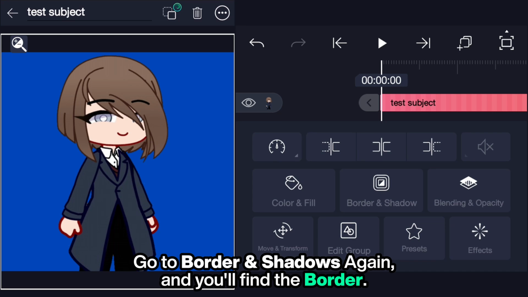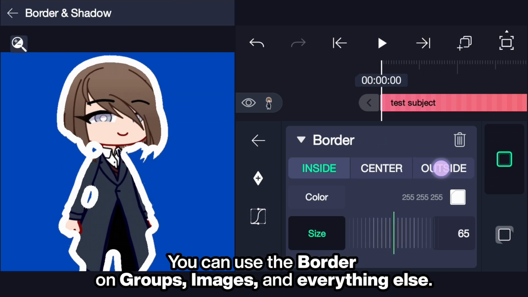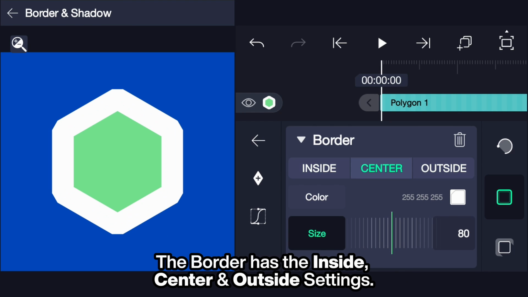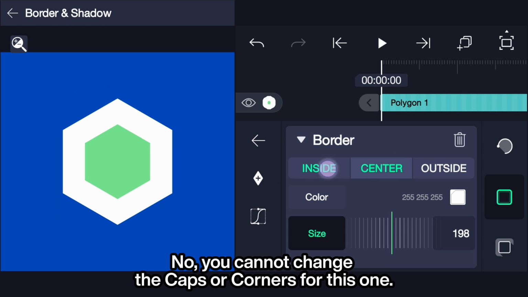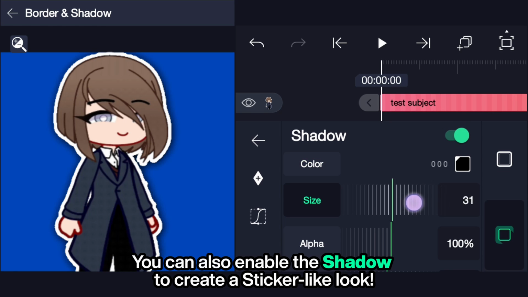Go to Border and Shadows again and you'll find the border. You can use the border on groups, images, and everything else. The border has the inside, center, and outside settings. No, you cannot change the caps or corners for this one. You can also enable the shadow to create a sticker-like look.